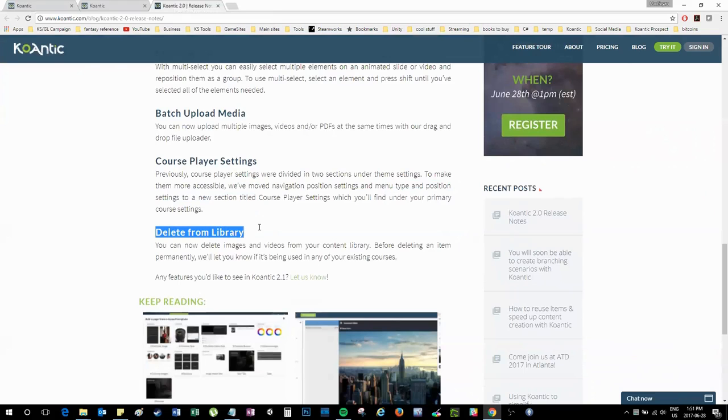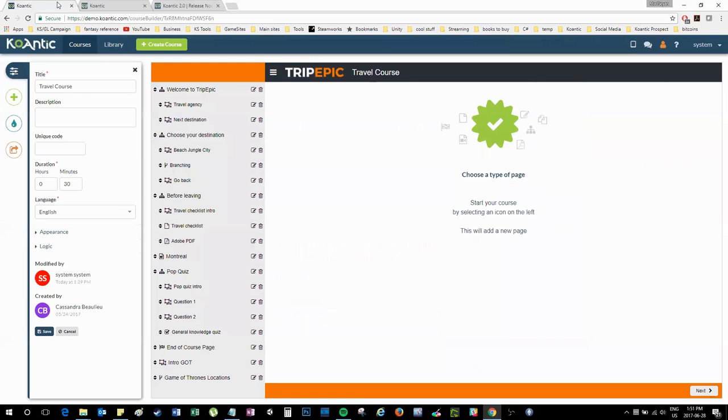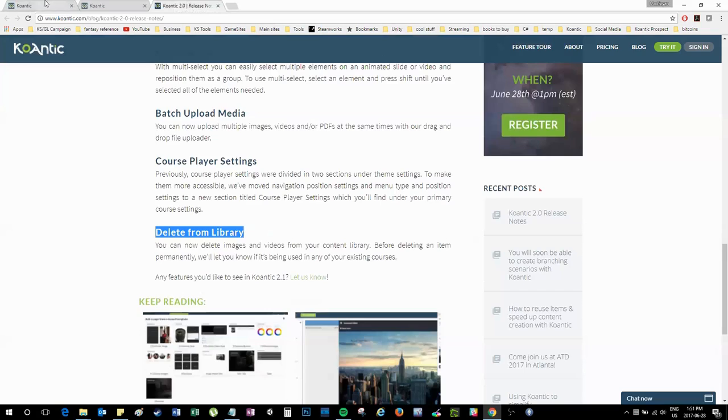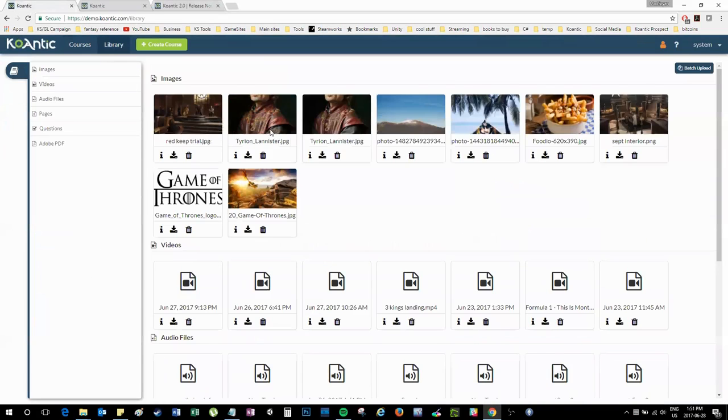And you can also, well, this is something that we should have had before, but it is now possible to delete items in the library. So if you go here, for example, you can now delete your images that you don't need anymore.